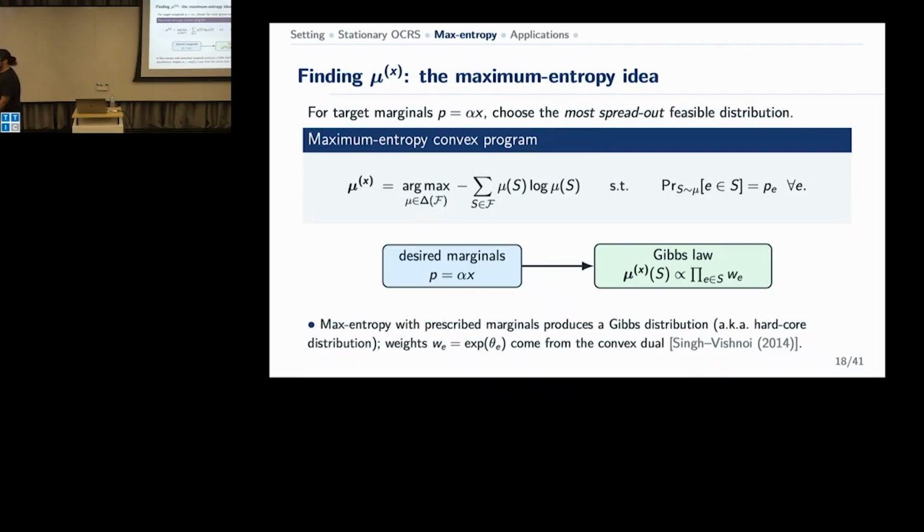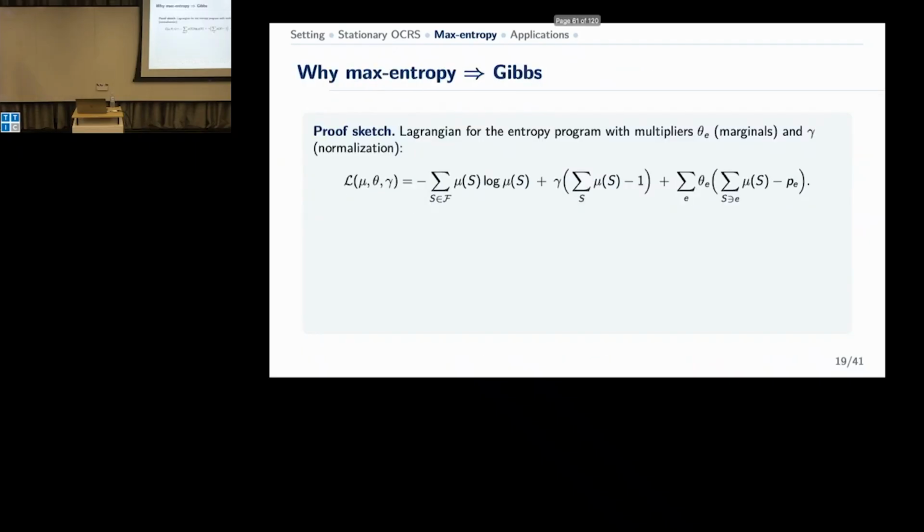Right, let me try to prove this property quickly using essentially the KKT conditions of the convex program. So you want to solve the convex program. Let's write down the Lagrangian. I'm trying to maximize the entropy, so this comes in the objective. There's one constraint corresponding to the marginal inclusion probability for every element. I'm going to introduce the dual variable theta e for those. There is one constraint for the distribution to be in the simplex. Let's use the dual variable gamma for that.